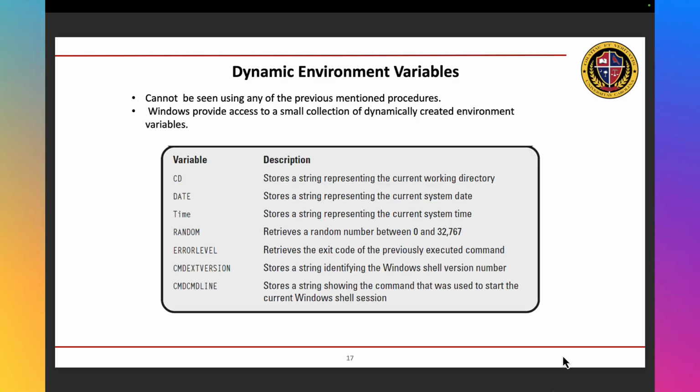In addition to the environment variables explained earlier on, Windows provides us access to a collection of dynamically created environment variables. These variables cannot be seen through the procedure we explained earlier on. The CD variable represents the current directory we are working on. The date variable also provides us the current date of the system.